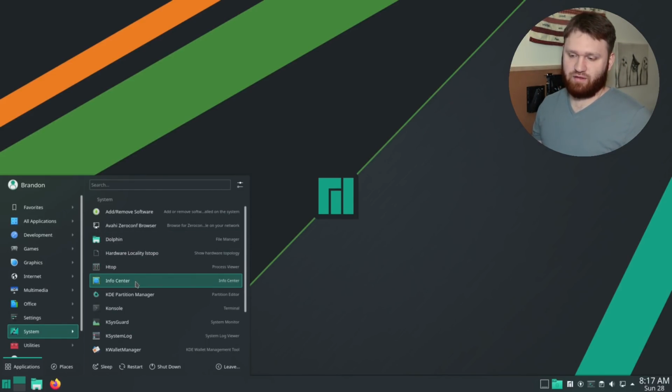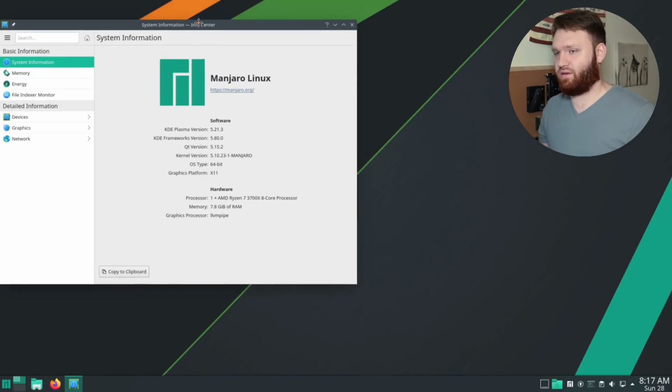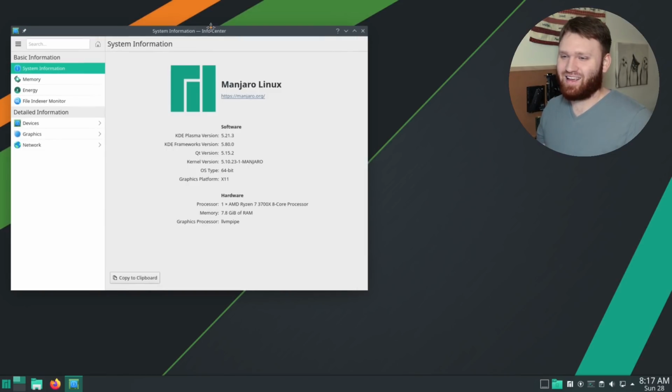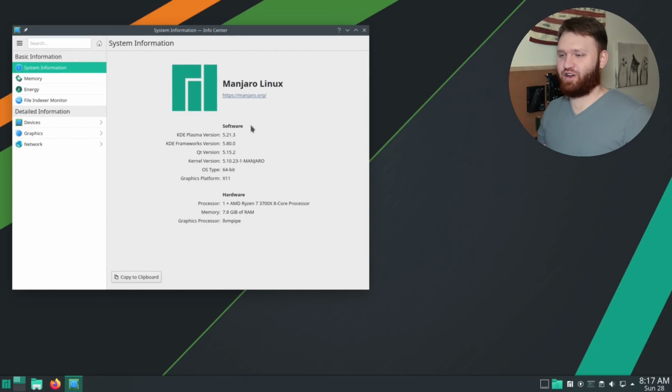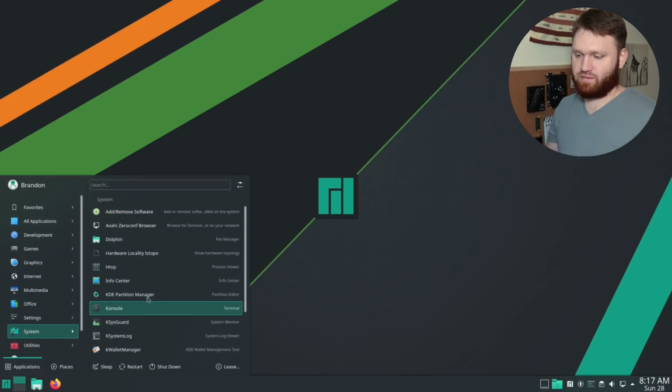We have HTOP, Info Center. If we go ahead and open up the Info Center, it will bring up our system information. So here you can actually see what the versions are of everything that you're running. So KDE Plasma 5.21, and we are running the 5.10 kernel. Go ahead, close that out. Let's go back to our system here.